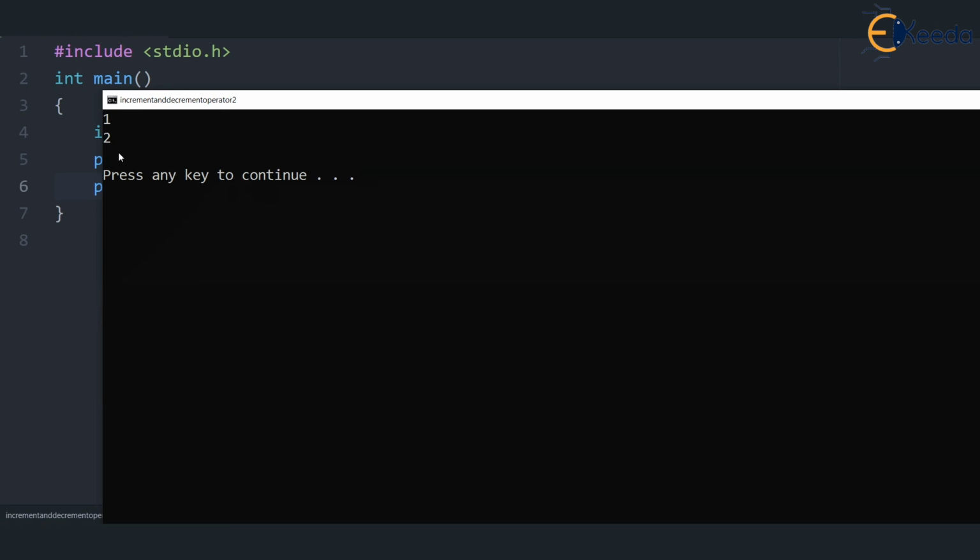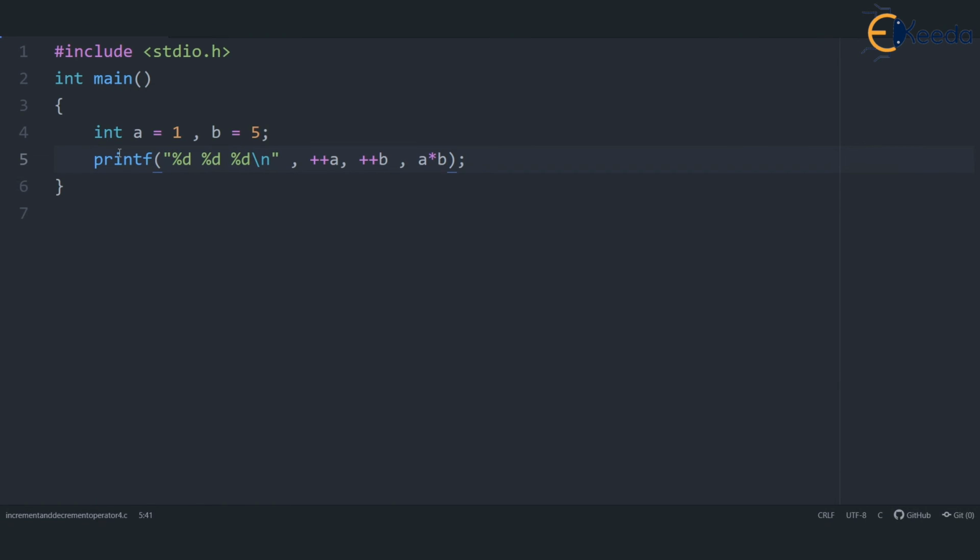Let's see one more code under execution. Yeah, here a is 1 and b is 5. And look what we are printing. We are printing ++a, ++b, and a into b. So what will be evaluated first here is, you know it very well, a into b. So the output due to this, a into b, is going to be 5, because a is still 1 and b is still 5. So the output of this is 1 into 5, that is 5.